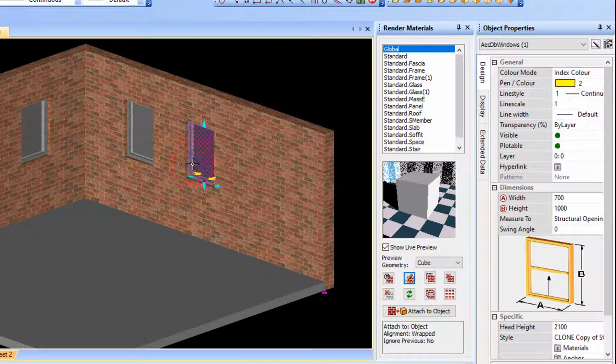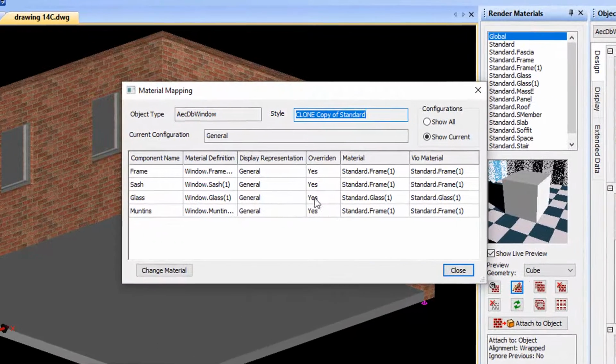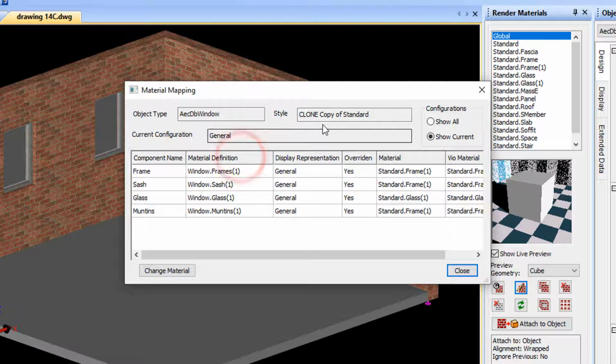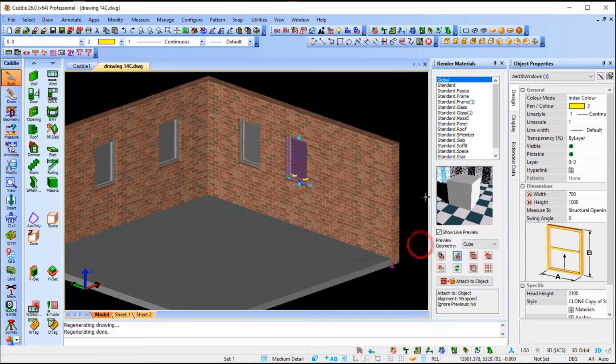So if we're going to select that last one, and we go down to bottom right hand side, we go to materials, Caddie will confirm and tell you, okay, this is your style you're using, those are the materials that's been used for your style. So any changes that you want to make, those are the materials that you have to update. So that's what we're going to do. I'm going to say close. I'm going to make a change to that frame 1.